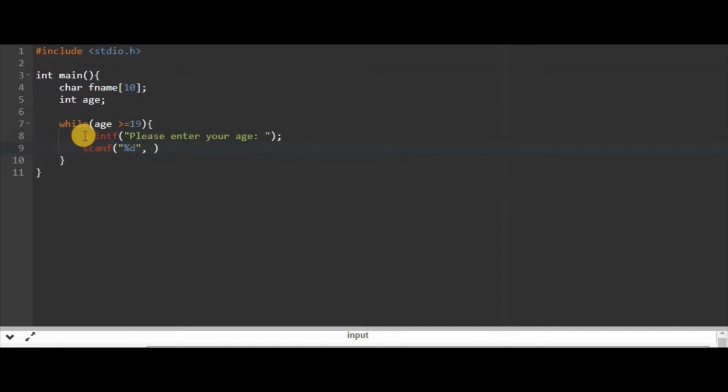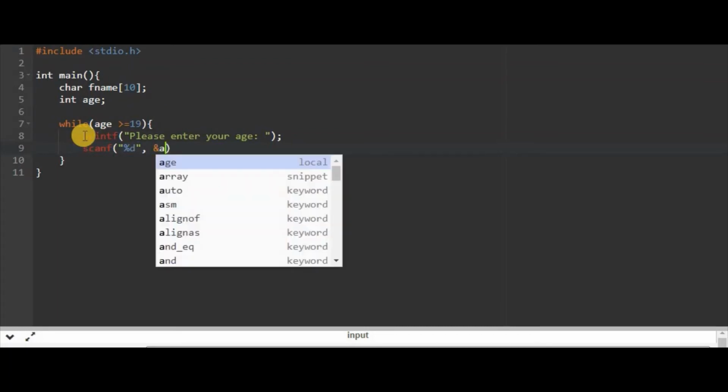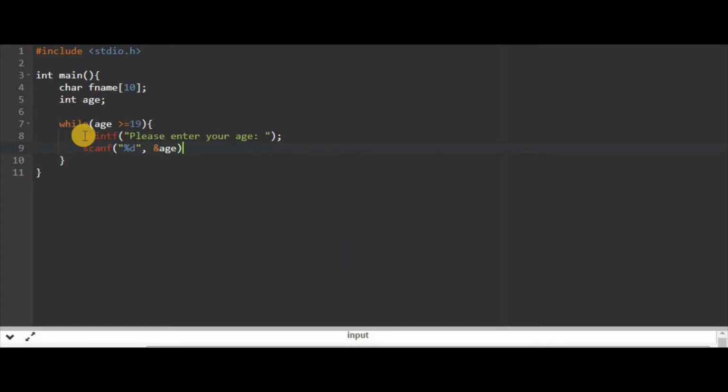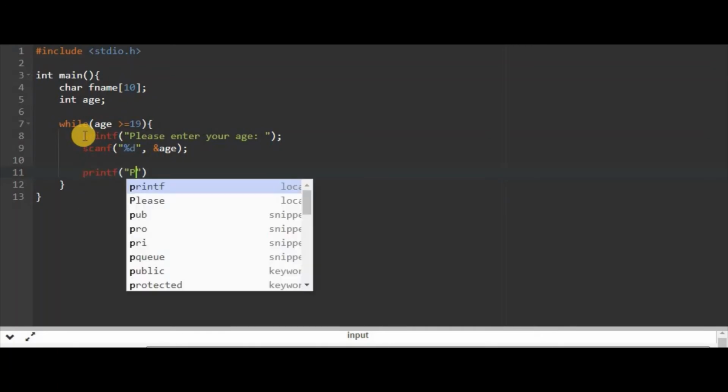Outside, comma, where is it going to be stored? In a location called age, and it is the ampersand followed by that variable name. Outside of the parenthesis we have our semicolon. Also, we want the person to be able to enter their name as a next option. So we make some space and again printf to display the message on screen.